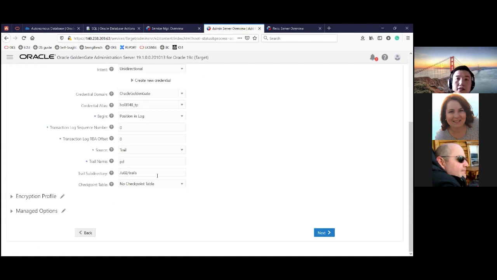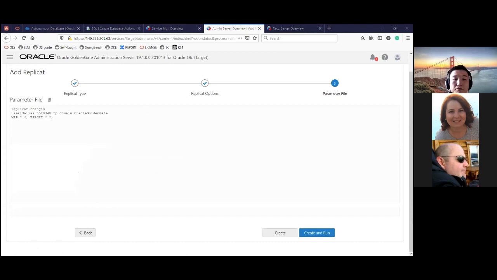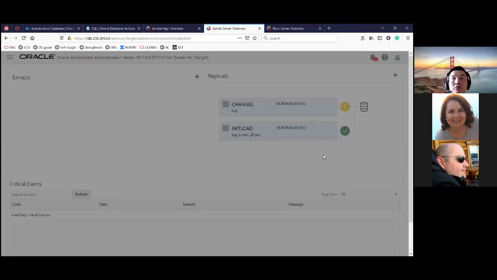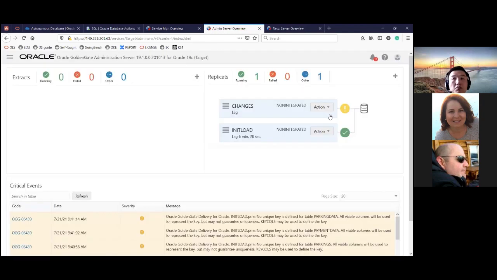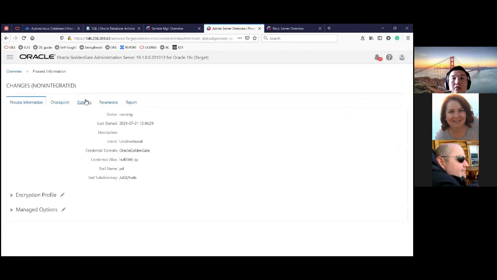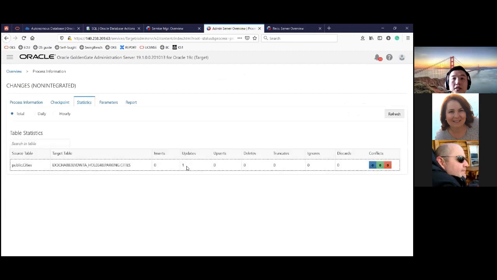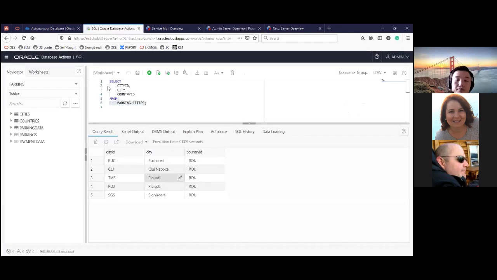So trails, again, you need to choose the correct information. Okay, and then I need to add also, if I want, I can do all to all, but I want to be specific. And create and run. Okay, it is so fast because it's just one row. You can see the details, statistics. You have one update at the parking.cities table in this database. Okay, so we can go back and check that.